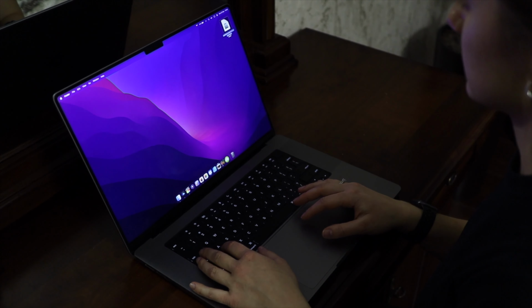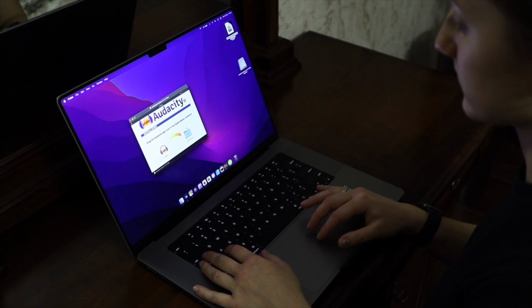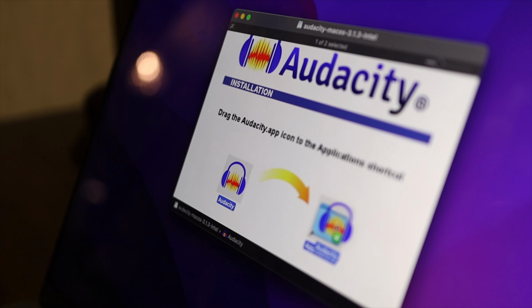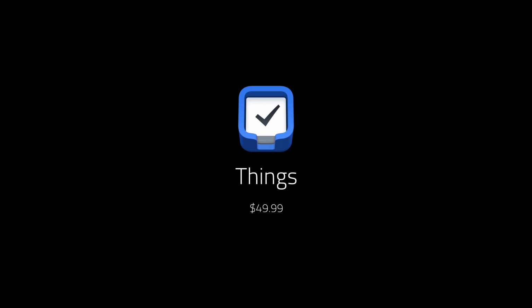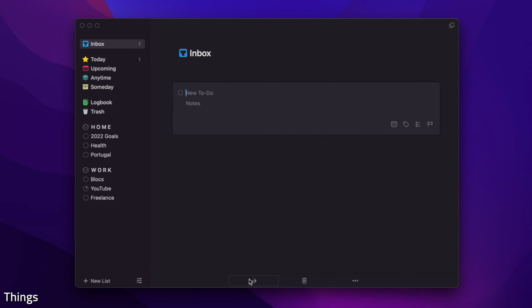I'm a minimalist and a big fan of Apple's built-in apps, so I don't install a lot of third-party software on my Macs. But there are about 13 or 14 apps I always install on my new Macs, and I want to share them with you in this video. All of the apps I'm showing here are either free or can be purchased with just a one-time payment, so no subscription. Let's start with Things, the app which basically runs my life, especially the business part of it.